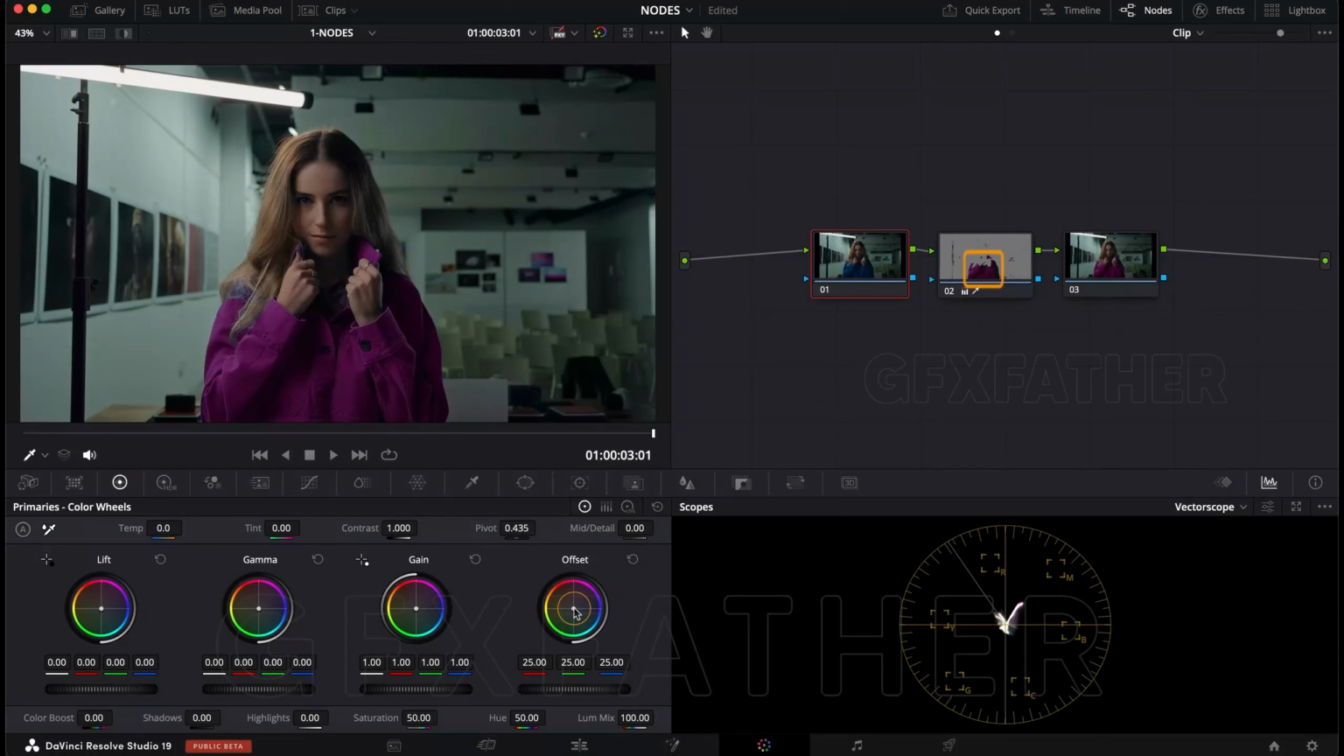So go to offset and pull it all the way to the yellow side, and immediately you can see the jacket is blue again, and we have nothing over here because our first node directly affects the second node. And this is where we start differentiating between different nodes. Your serial nodes are going to work best when doing primary adjustments.